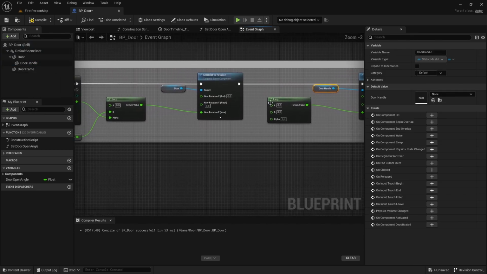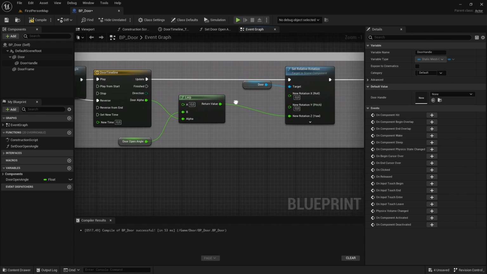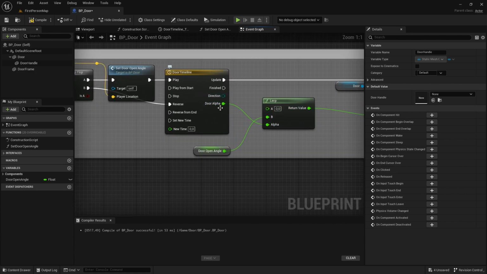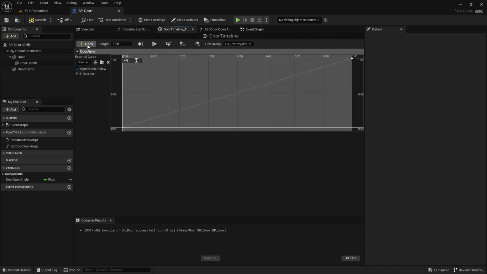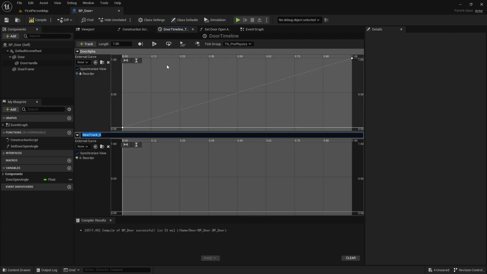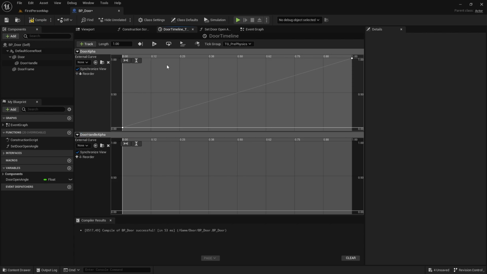We'll connect it there. And finally, before we move on, let's actually add a new float track for the door handle on its own. We're going to open up the door timeline. Going to add a track, gonna add a float track, and it's going to be called door handle alpha. Perfect. And this is where we're going to have to make a few changes to our door alpha.